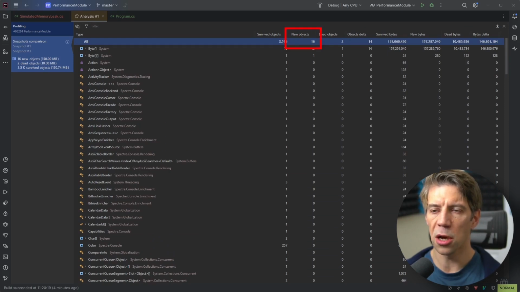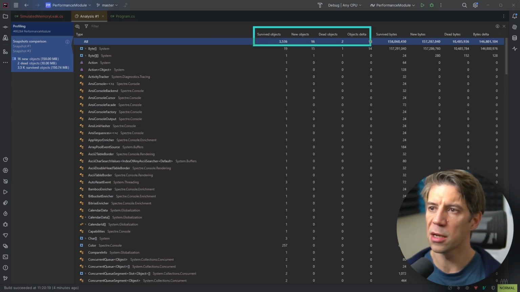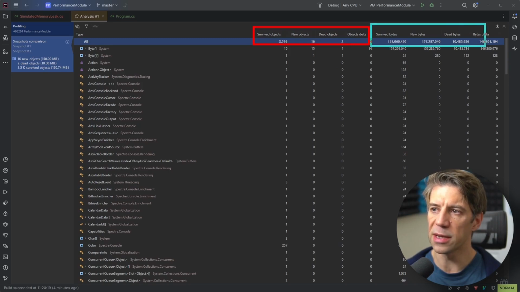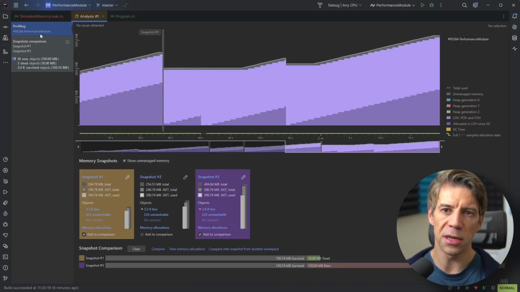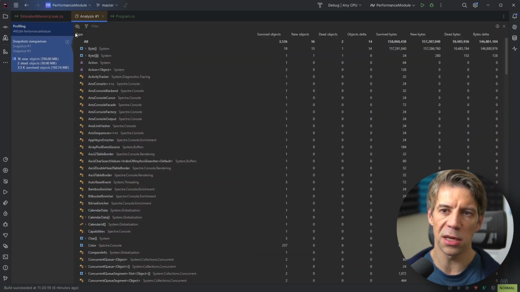New objects are objects that are new since the first snapshot, the left-hand side of the comparison. Dead objects are ones that have been garbage collected, and survived objects are ones that have persisted between the snapshots. And we've got objects here, and then you've got the same for bytes as well. So we can see that the number of bytes is growing because we've got the delta there. On the left-hand side, I don't know whether breadcrumb is the right term for it, but you can click on here and you can click back on here to go there.